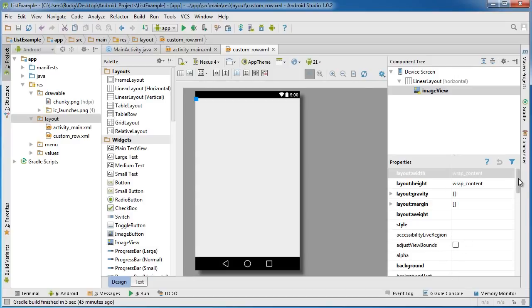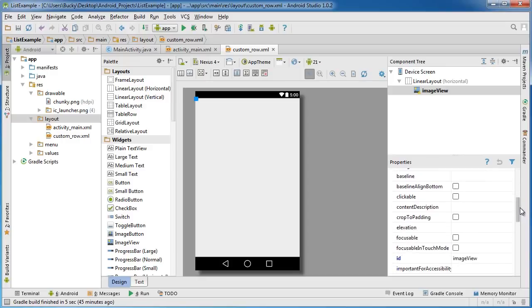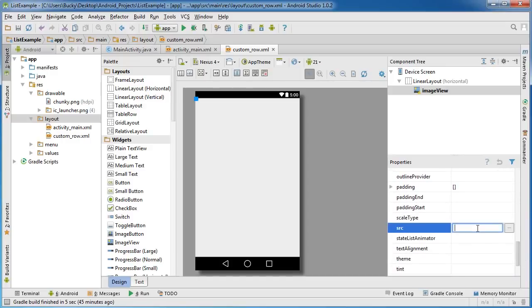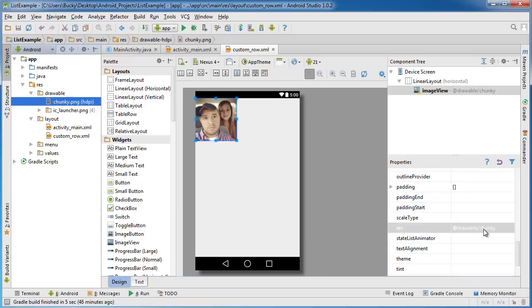So just for this image, if I go down to source, then what I can do is I can do @drawable/chunky, because remember my image was named chunky, and just hit enter and look at that. So that's how you get an image file to show up right here. Go down to source, put @drawable, that's the folder name, and then the file name without the extension, without the .png extension. Alright, so that looks pretty good.